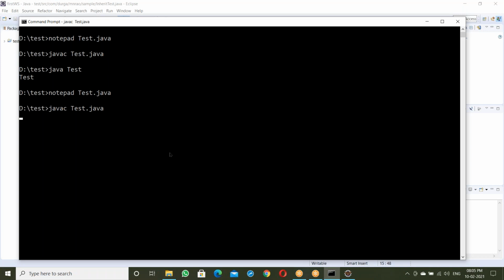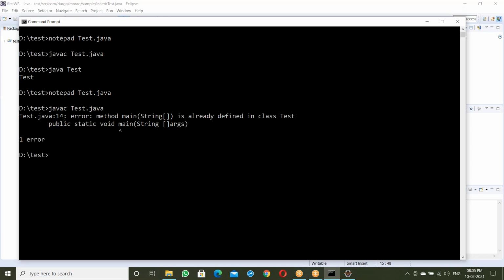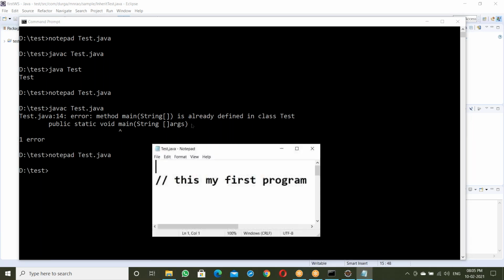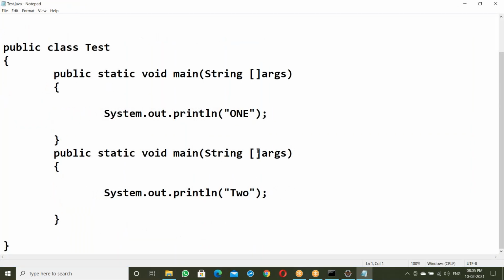Javac, compile it. See that, there is an error: main method already defined in class Test. So repeat it. Okay, now let us change something here.